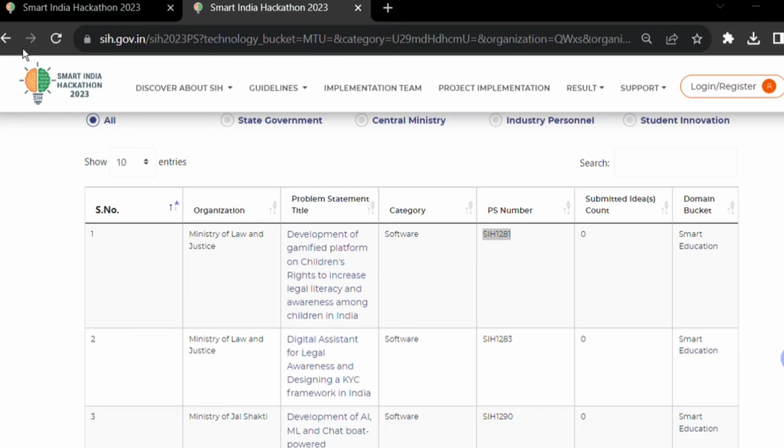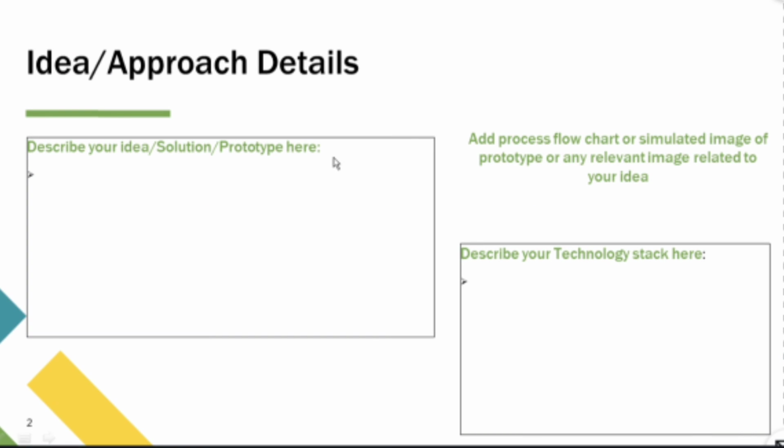Now after this, the next slide is the idea approach detail. This is the heart of the entire presentation. Here in this box, you are expected to describe your idea, describe the solution, and describe the prototype. In this box only, you are expected to write what your problem is, what your solution to that is, and what technology you are going to use to solve it.